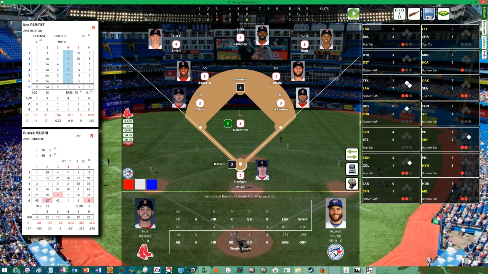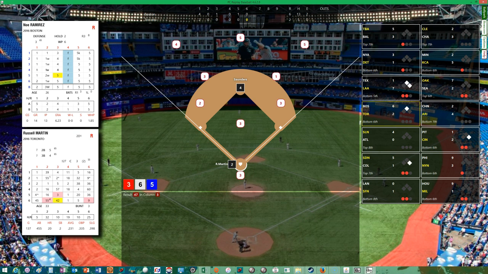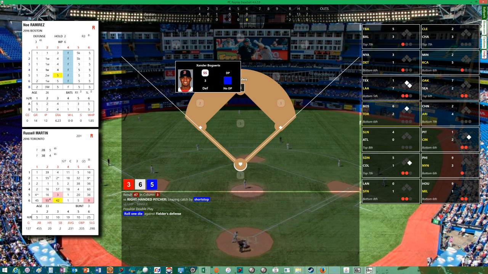So leadoff double here for the Blue Jays in the bottom of the 6th. Russell Martin up now. Leaping catch by Bogarts. It's 1 down. Possible double play here. See if he gets him. And they do catch him off second for the double play. Second double play turn today. So score that a 6-4 double play there.